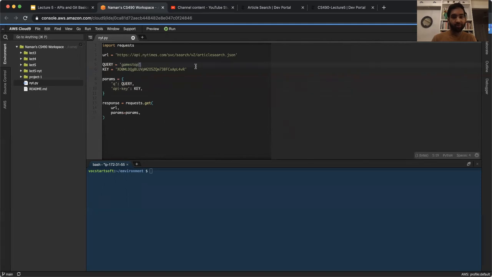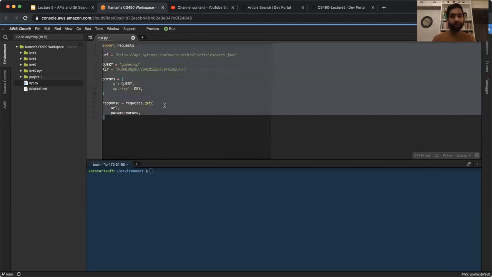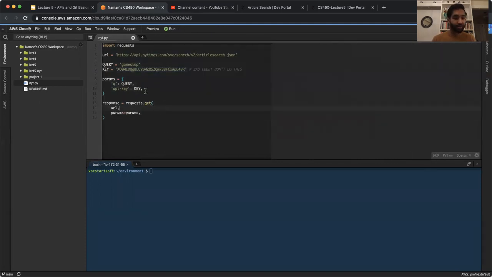Now, a very important thing to remember is this is really bad code. Don't do this. We shouldn't be hard coding our API key in our actual Python file, and I'm going to show us how to get around that in our next demo. So for now, we're just going to let it slide. Okay, so we have our URL, we have our params, and that's it.